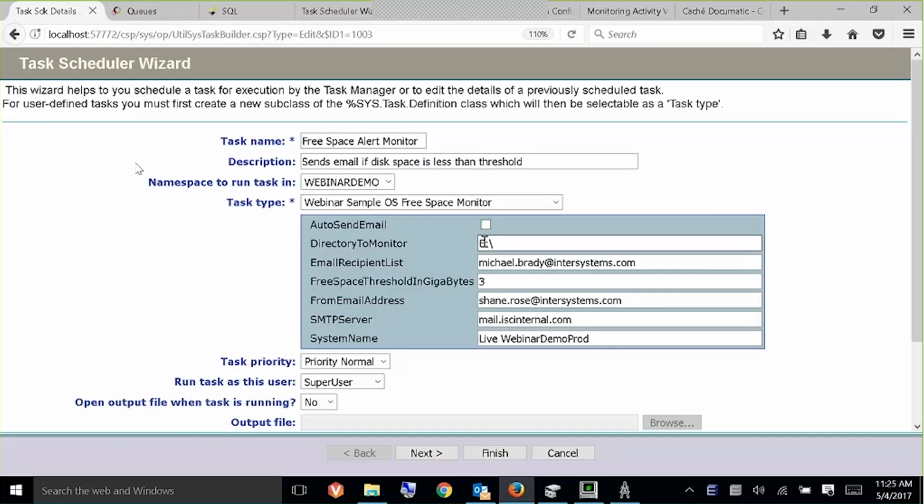We'll edit that one. Okay, so the free space alert monitor sends emails if disk space is less than the threshold. It's still the same task type. We just wrote the code for this task to be flexible so that I can say, okay, you know what? I don't want to auto send an email for this one. I want the free space threshold to be 3. So if I have, and this is obviously unrealistic, right? This would be more like 300 gigabytes or something much more.